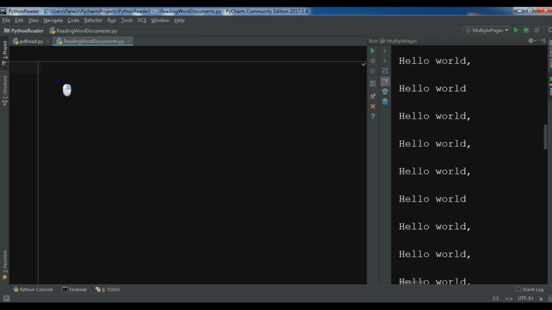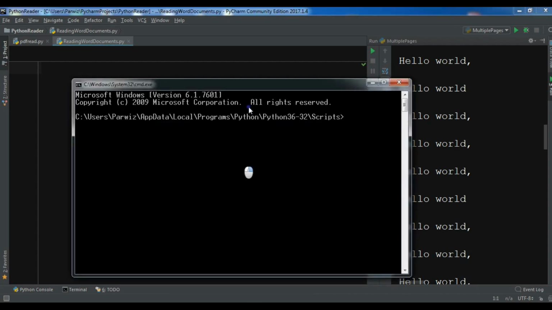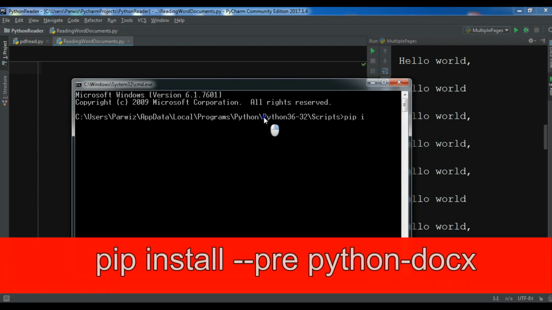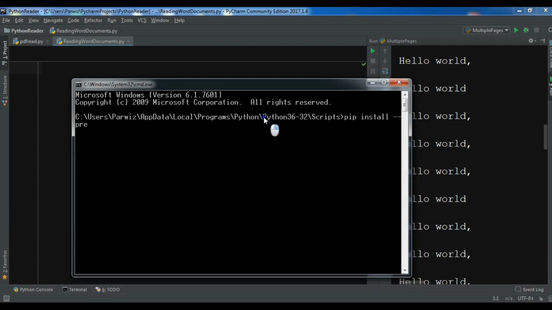Now before writing our code, you need to install python-docx because we are using that. For this, you can simply write pip install, and after this dash dash pre and python-docx. After that, hit enter. Now I'm waiting for the installation.